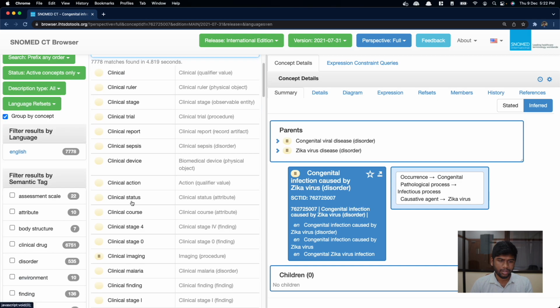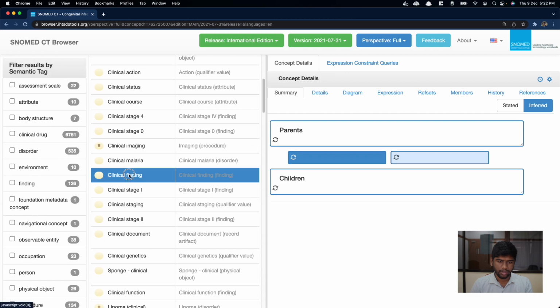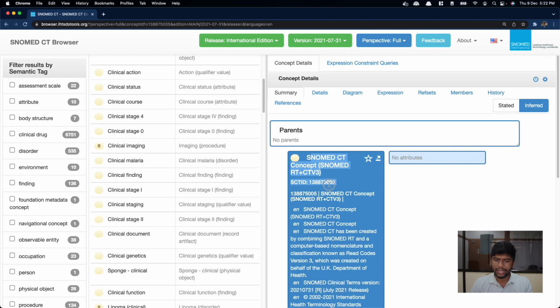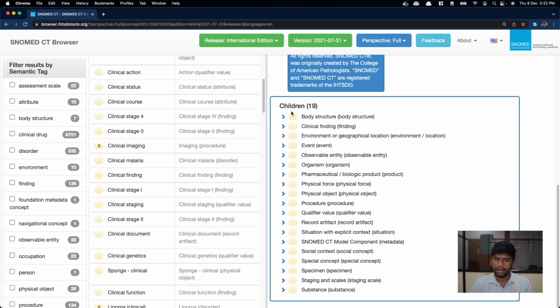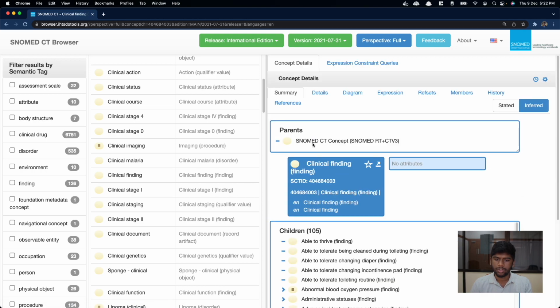So clinical findings. Okay, this is harder than I thought. Clinical finding, yep, it's right here. So it's a direct descendant of the SNOMED CT main concept. And SNOMED CT has 19 such children, and clinical finding is one such concept.